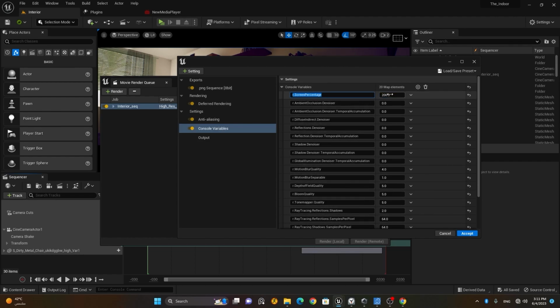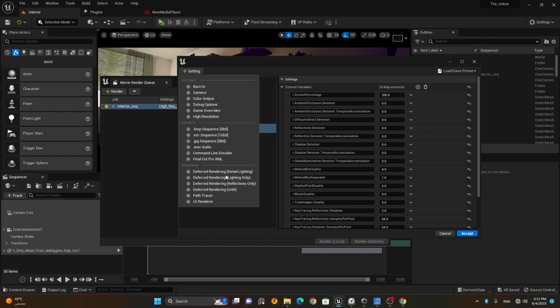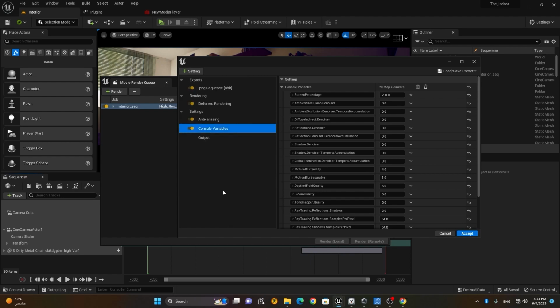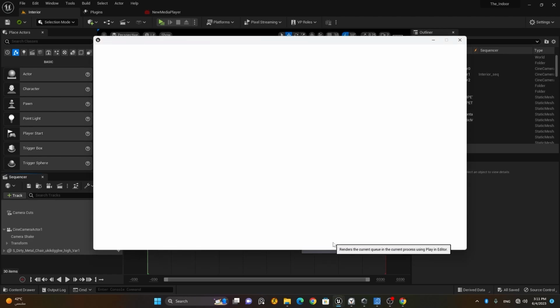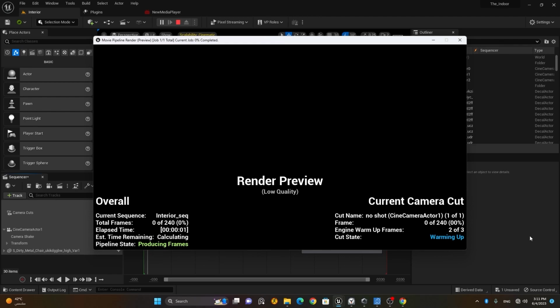When you add the console variable here, because I have already added them, it won't show me that option at this part, but you can add your own console variables. It might not give you the options here, so you just have to press this add element button, and then it will give it to you. Okay. And when you are done with the whole thing, you can press accept. Same thing, press render local, and then it will start rendering it out.